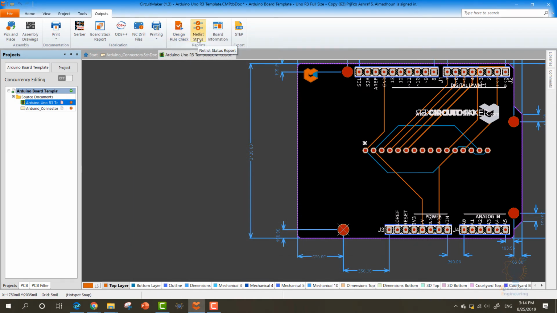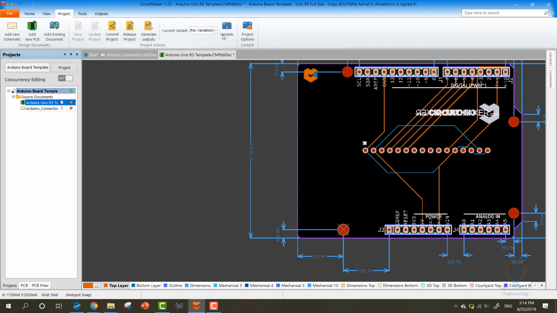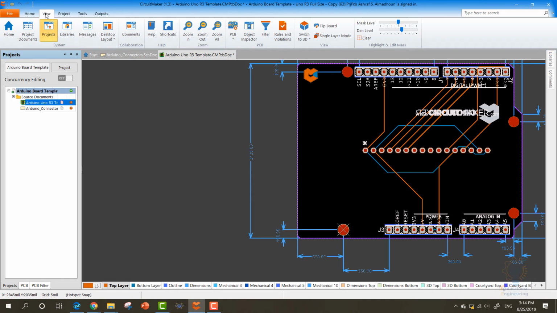And here we have the netlist status, board information, and here we can export to STEP format, which is a format that can be used by a lot of machines. We can print the design directly. And again, here we have a lot of other options that you can check out, but we don't really have time to see all of these options since this project is dedicated to the Arduino Shield creation process.